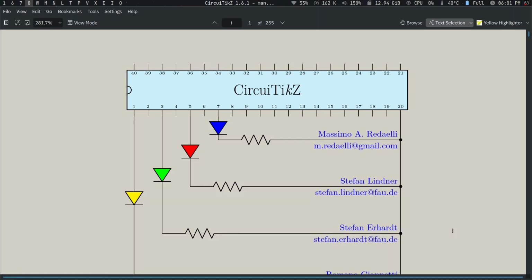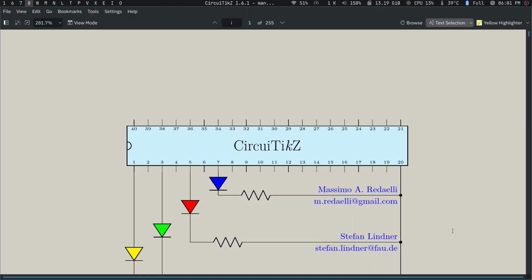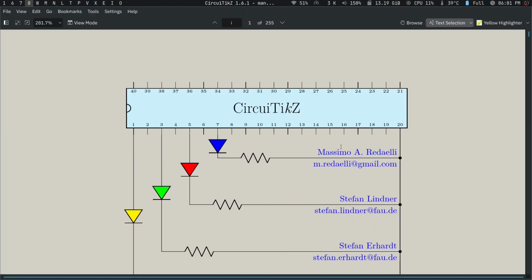So this is going to be a short presentation on how you can make professional looking schematics for your publications or reports or whatever you're doing. So the most common way of making professional looking schematics is by using Schematics, which is a package for LaTeX.